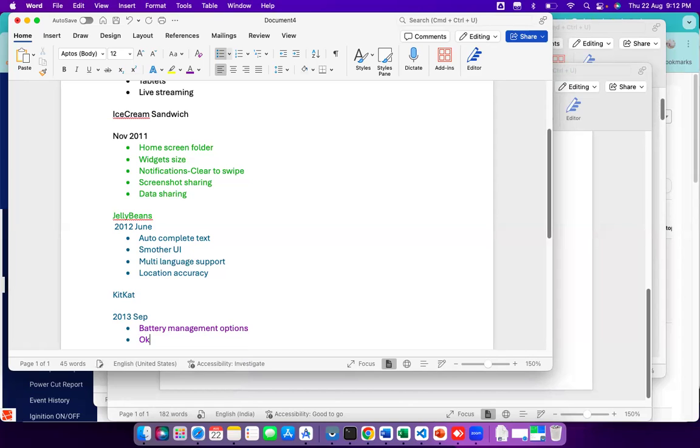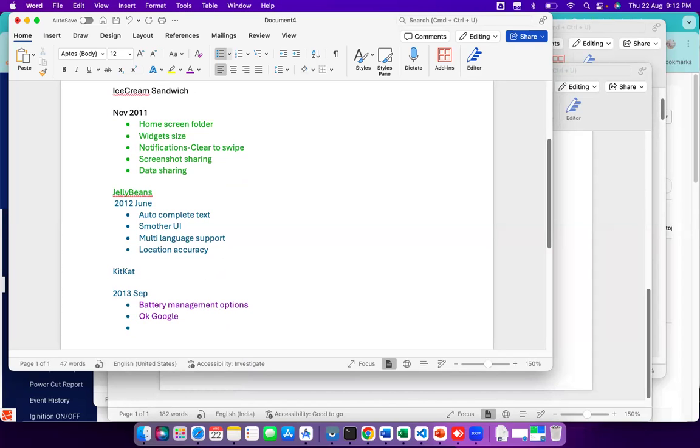And the next is OK Google. Nowadays we are using OK Google, and in iOS we are using Hey Siri, right? So that kind of OK Google we can use here. That feature has been introduced in this. The OK Google feature has been introduced here.